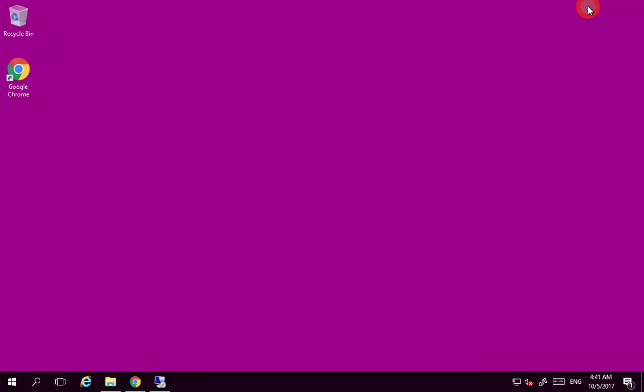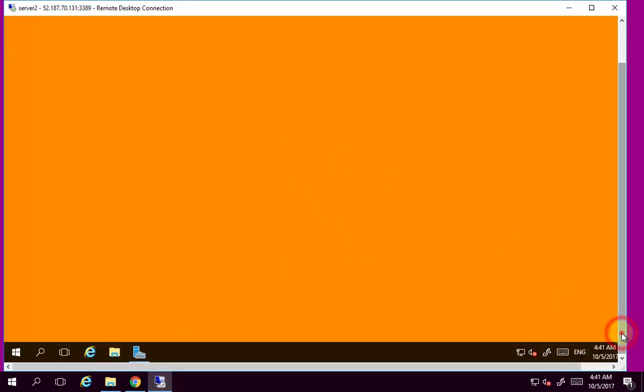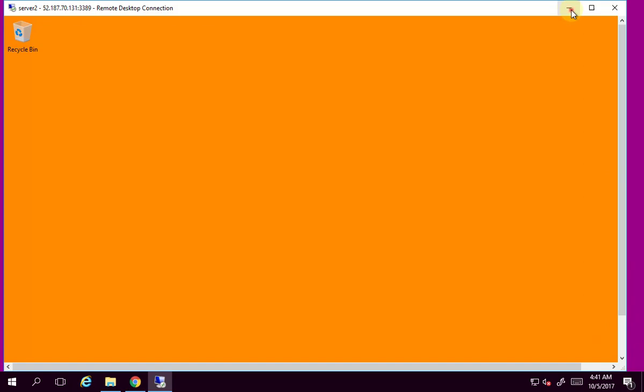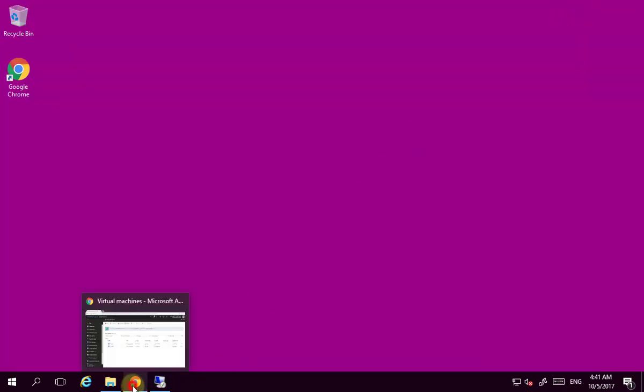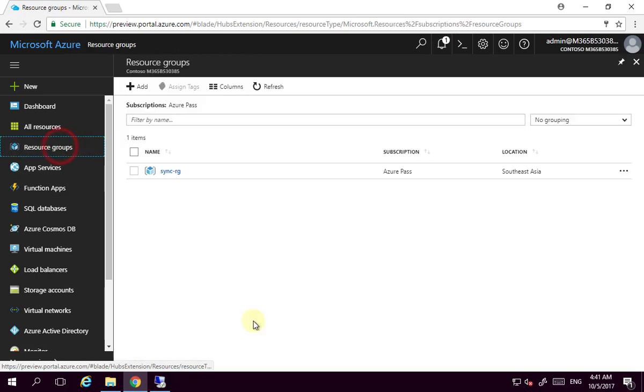So the machine that I'm on here, this machine here in lovely purple, that is server 1, and I've RDP'd into server 2, which is in the bright yellow, so we can easily see what the differences are between the two boxes. Now what I've also done here is I've put those servers into a resource group. So what I'm going to do is I'm going to put my sync service and all of that stuff in there.